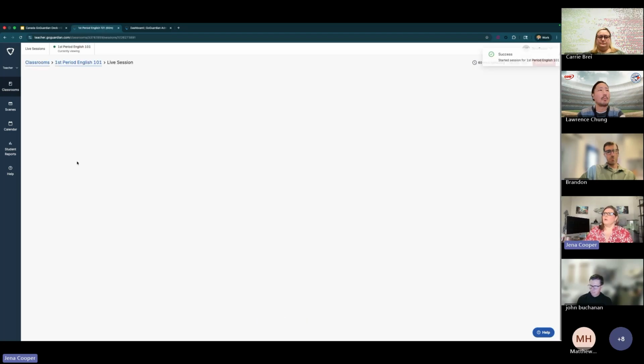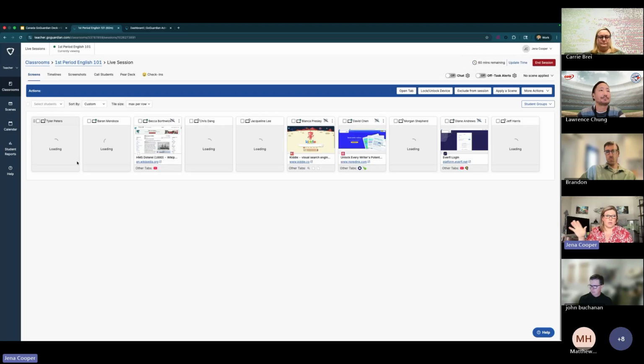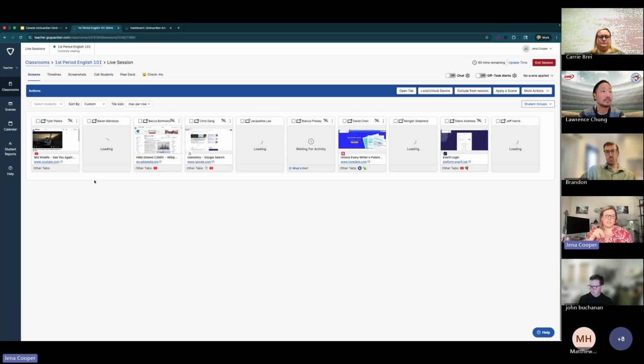I'm just going to show you what it looks like when you start a session so that you can see I can see all of my students' screens all at the same time. This is basically as real time as you can get. It's a screenshot every second on here, so it's pretty quick. It's about the quickest you can get out there.